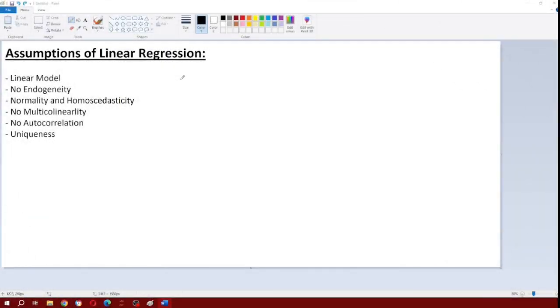Welcome back. In this lecture, I'm going to briefly review the assumptions of linear regression.